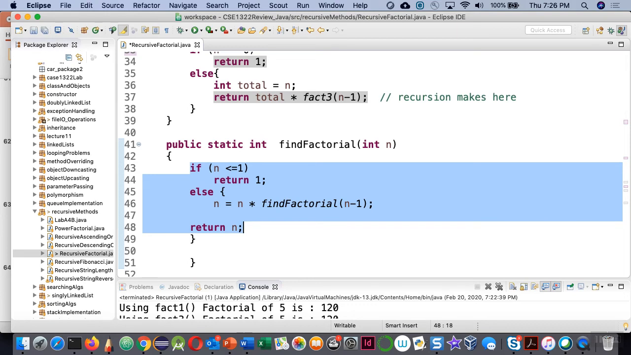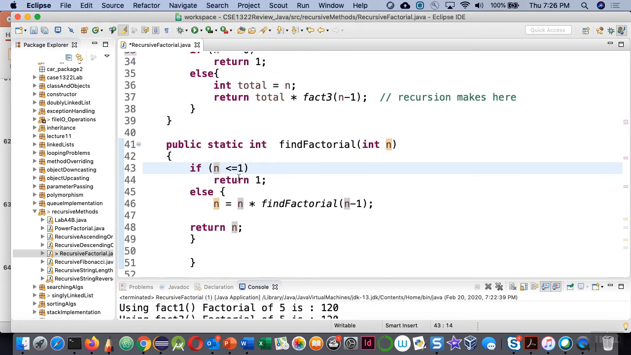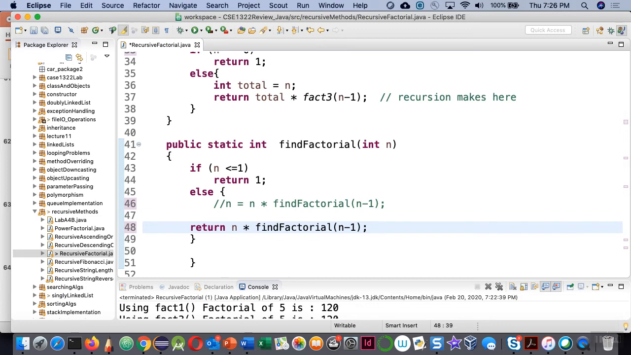Okay, what is it doing here? It says if n is less or equal to 1, then it returns 1, right? And else what is it doing? n equals n times factorial of n minus 1 and returns it. So you can do that way actually. You can do return over here. You can return n times find factorial n minus 1.